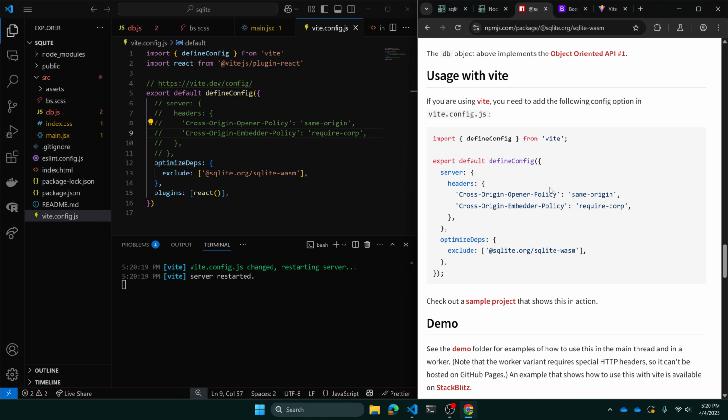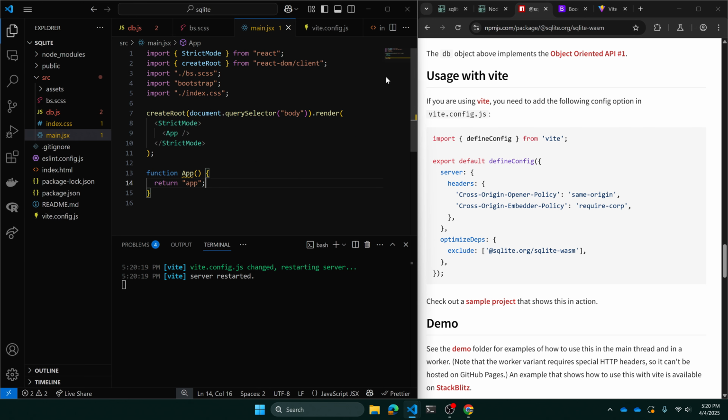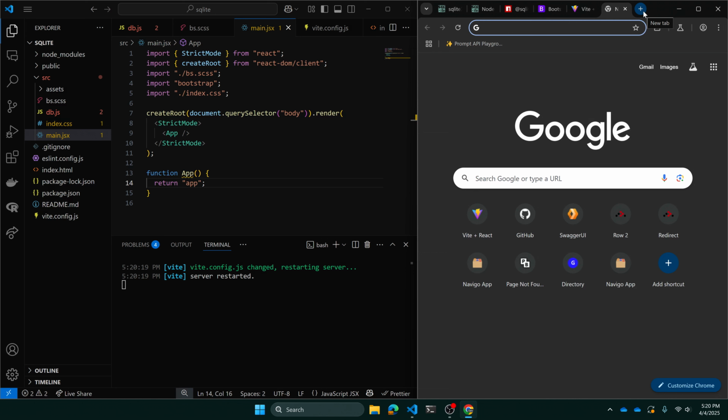Actually, I'm going to keep these commented out because these two headers are what provide what's called cross-origin isolation. And cross-origin isolation is not provided through the headers by GitHub Pages at this time. So we need to employ a trick to make that happen. The simple approach is essentially to download a script and bring it into our app, and it just creates a service worker that runs in the background.